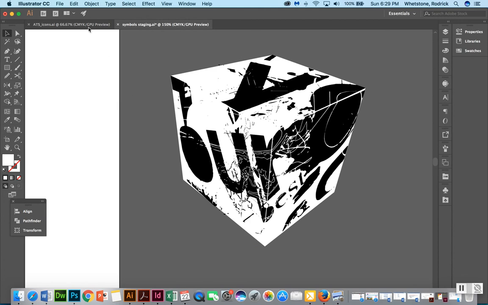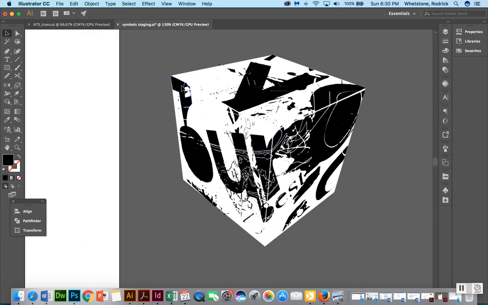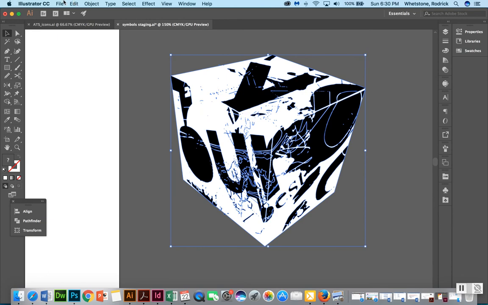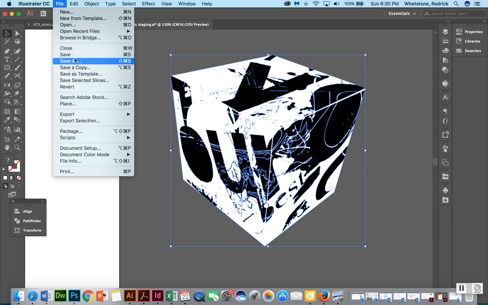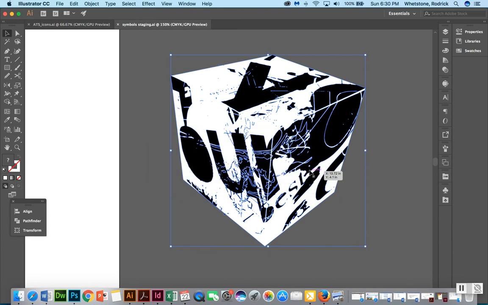Now it's behind it, and I need to unlock my cube, the black part of my cube, so I can grab it again. So unlock all. Now I can grab both of these. I'm going to group them together, and I'm going to save this. Remember to save and save often so you don't lose any information. And I've been saving every few minutes so I don't lose anything.